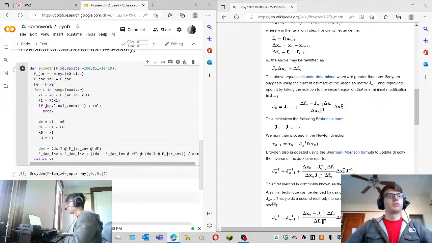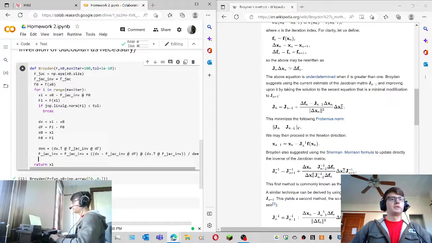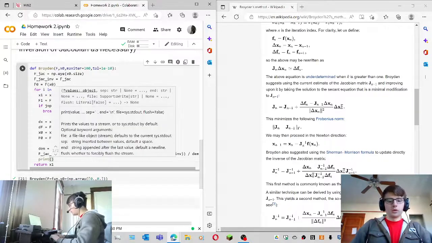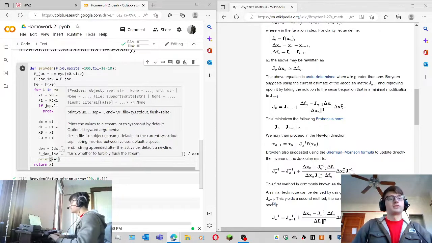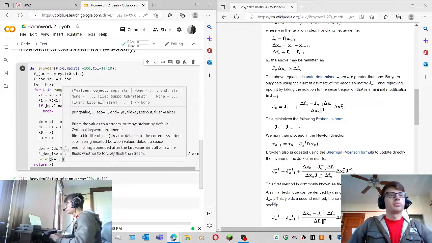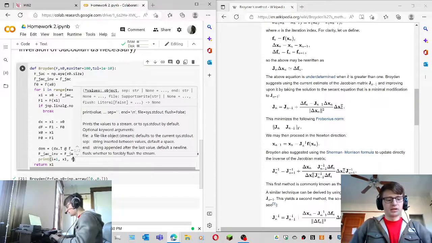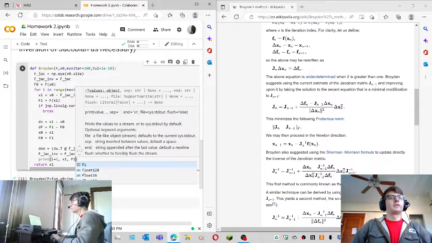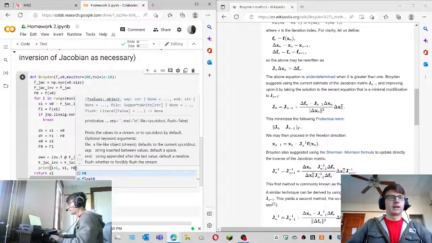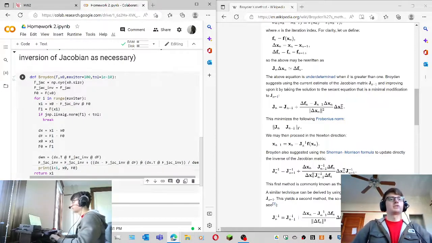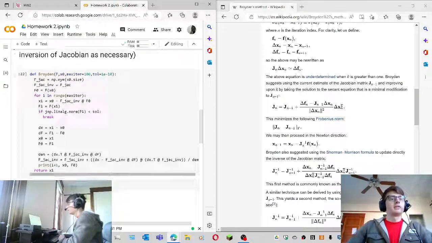So let me go through and create a print at the very end of the function. For every iteration of this for loop, I want to print whatever iteration we're on, so that's i plus 1. Then I'll print x1. I think that's a good thing to show. And for now, I'll just print f1, and I'll print f0 and x0. It shouldn't be a huge deal, but I think that's just better. So, let's see what happens.